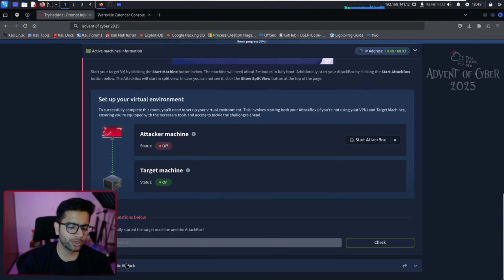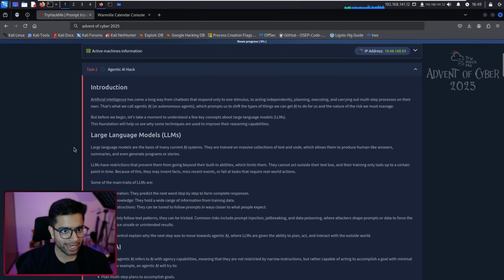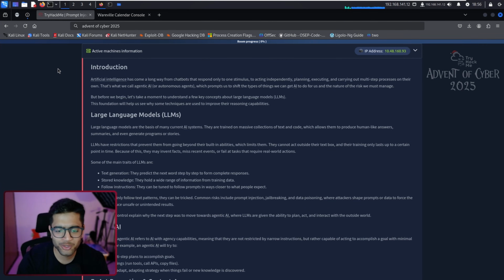So now we'll move on to the next task, agentic AI hack. And here is a small introduction and description of AI and large language models and how they work. I'm going to give you a small, simple introduction to AI. Artificial intelligence used to be very simple: chatbots that reply to one message at a time, no memory, no initiative, no real capabilities. But today's AI doesn't just answer questions, it plans, it decides, and it takes actions on its own.